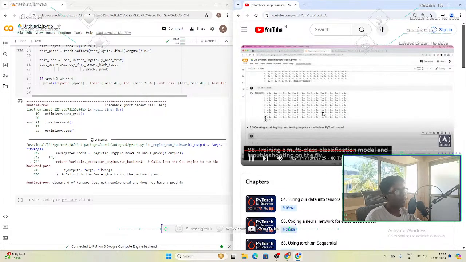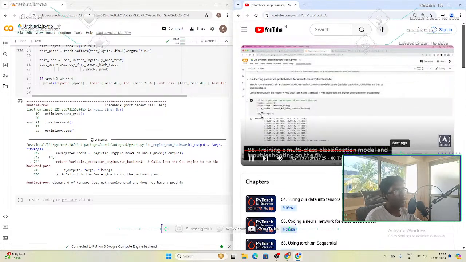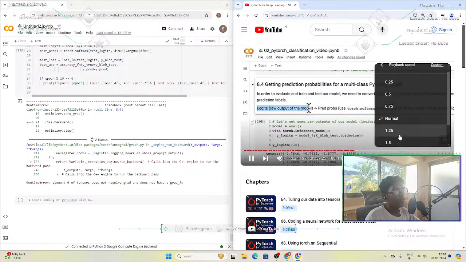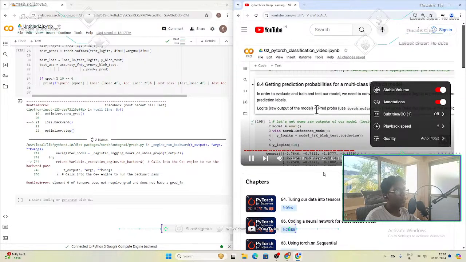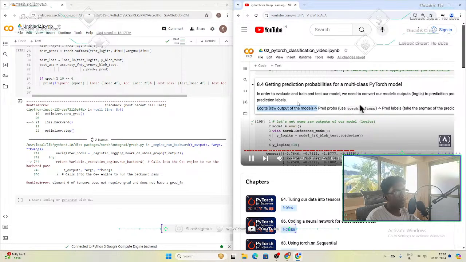Welcome back. In the last video, we covered how to go from raw logits, which is the raw output of the model for a multi-class PyTorch model. Then we turned our logits into prediction probabilities using torch.softmax.